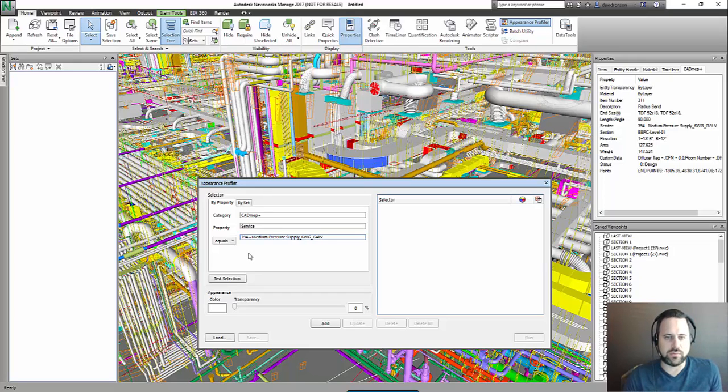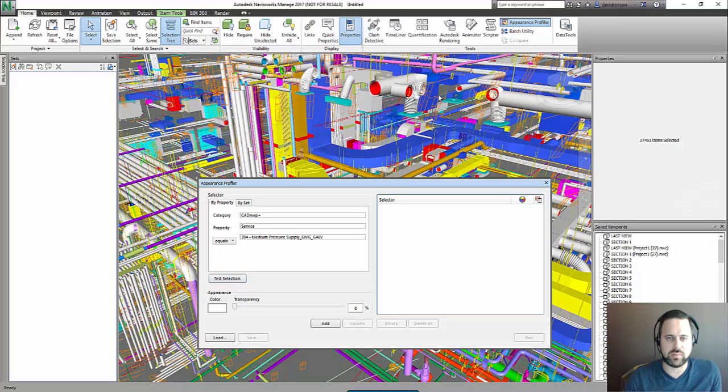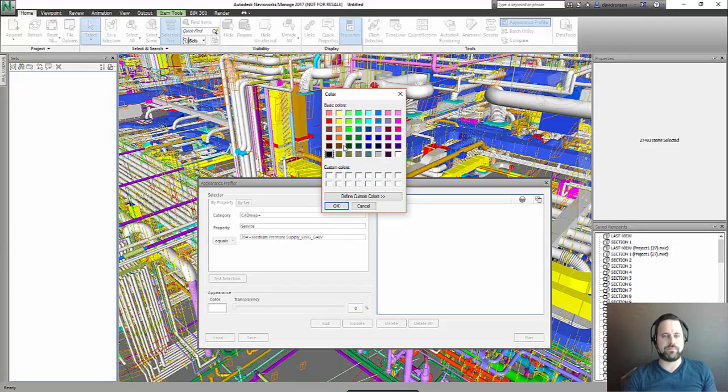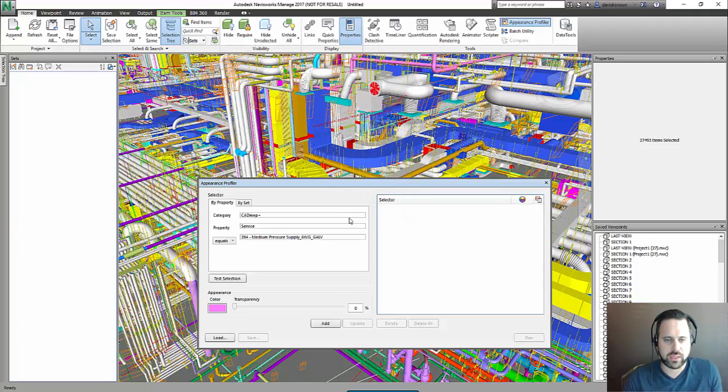All right. Now to find out if I've typed this out correctly, we can hit test selection. And if it finds other fittings in the model that fit under that filter, it'll highlight them. So that looks successful. And let's say that the ductwork in this project all needs to be pink. So we'll select pink, we'll hit OK, and we're going to go ahead and add that to the selector.